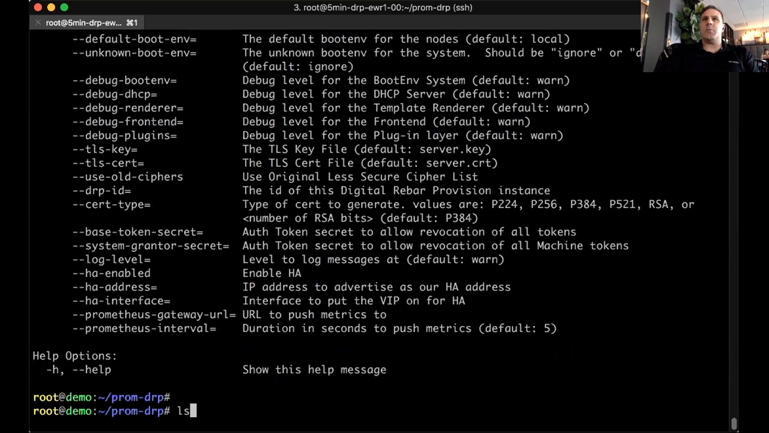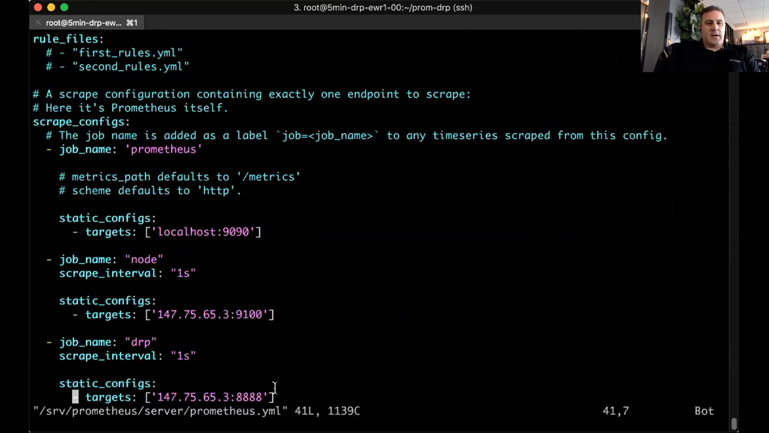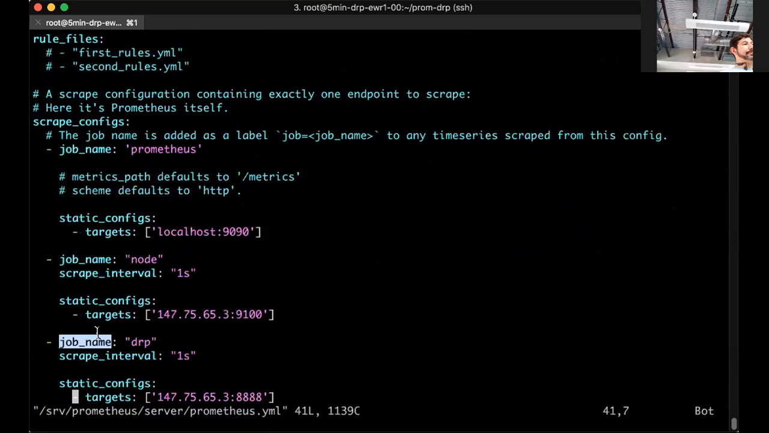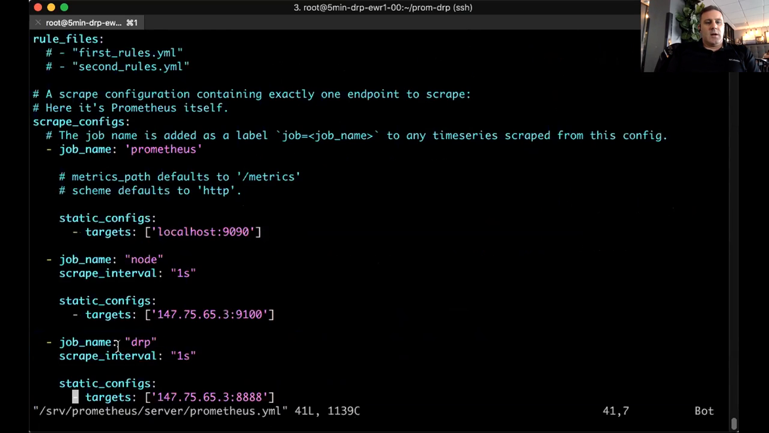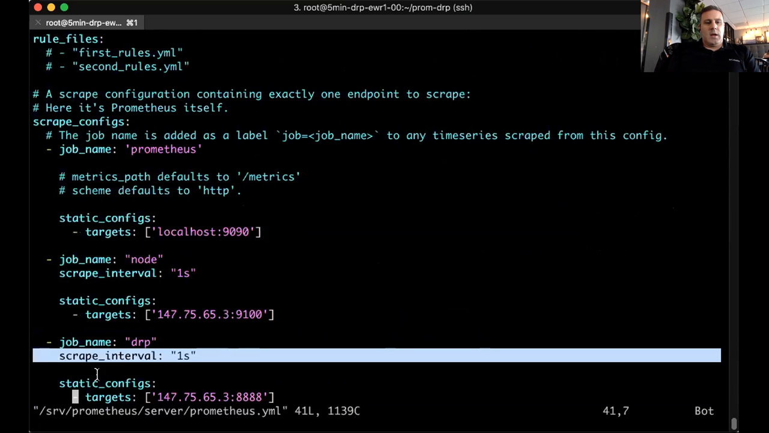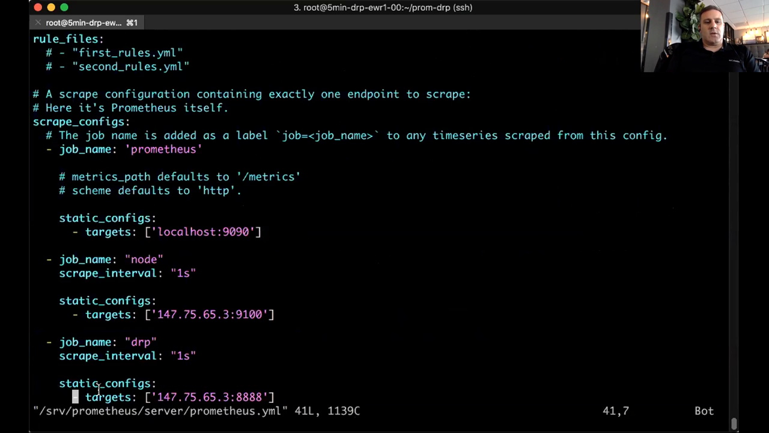The other piece on your Prometheus endpoint is that you need to modify your Prometheus YAML file. Mine happens to be in the Prometheus server directory, prometheus.yaml. At the end, I have this new stanza, which sets a job name. The job name is arbitrary. In this case, I called it DRP. You might want to call it something else that is specific to a given DRP and makes more sense. There's the scrape interval for scraping the port, and then the actual target that we're going to scrape. In this case, I've set the target port to 8888 since I had something else running on 8080, so I'm going to set the custom port on that.